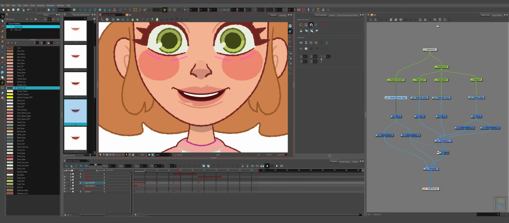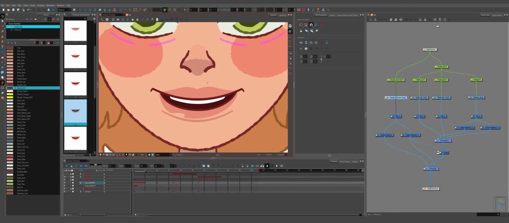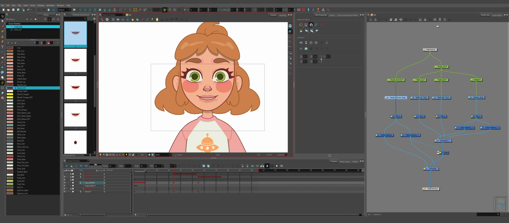Another thing that also helps is kind of widening the mouth. This character is quite realistic, so it feels a bit weird doing that, but I think it looks good. A lot of cartoony characters, the mouths will get wider as they open.